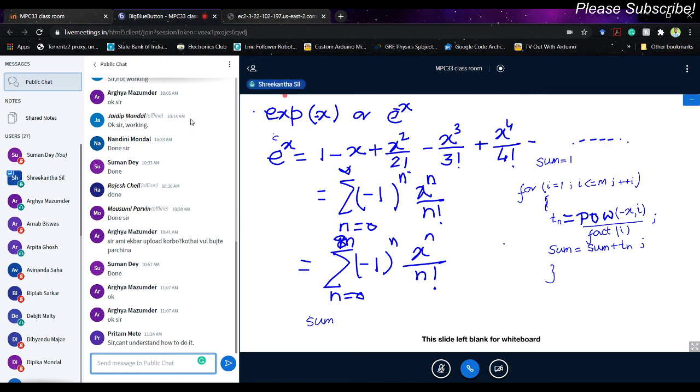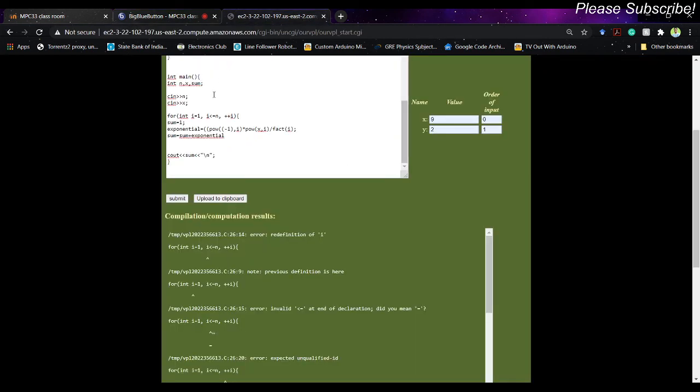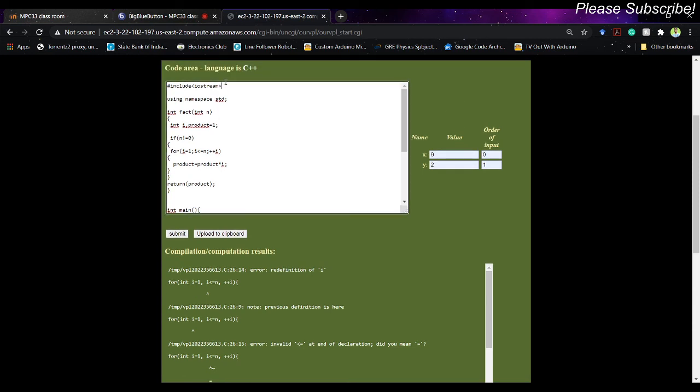You have to include CMath. Using this POW function is a library function. So in the beginning you have to write down include IOStream and then put here include CMath.